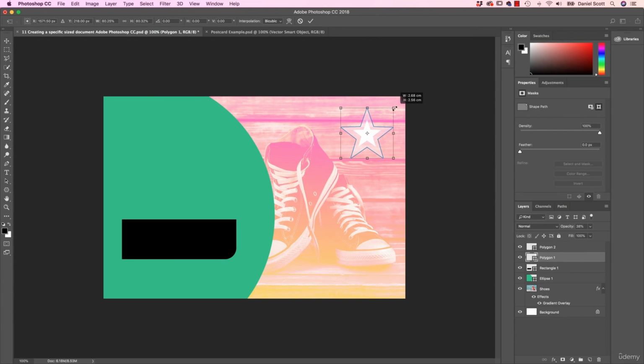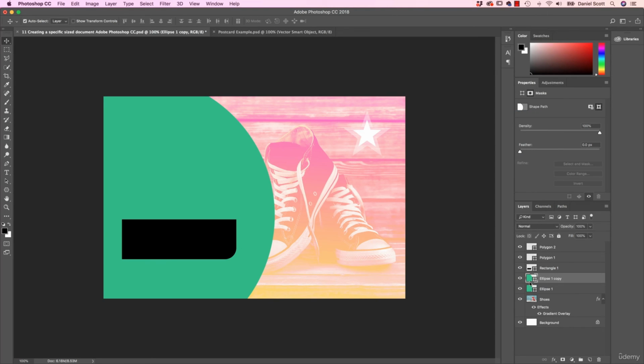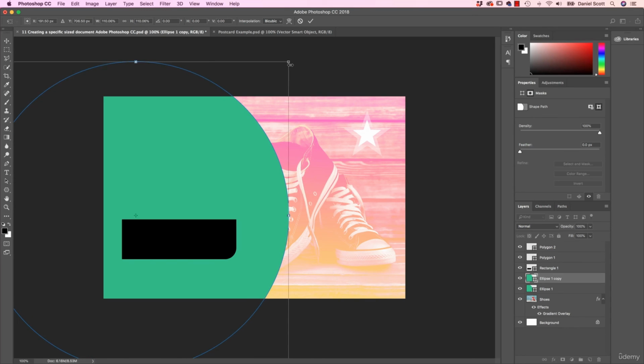I'm going to do the same thing for the circle. Okay, so this guy selected, my ellipse, I'm going to duplicate him. So right click, duplicate layer. You should give them a name. I'm going to be honest with you, I never bother unless I'm sending it to somebody that I need to impress. Okay, and I'm going to my Command T. I'm going to grab one of these side bits, hold Shift and Option on my Mac. Make it a bit bigger.